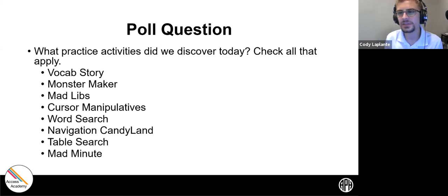What practice activities did we discover today? Not necessarily what will work, but what did we discover today? What were mentioned today? Check all that apply. The options are vocab story, monster maker, Mad Libs, cursor manipulatives, word search, navigation Candyland, table search, and Mad Minute.